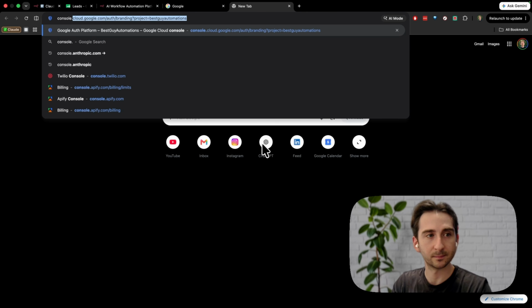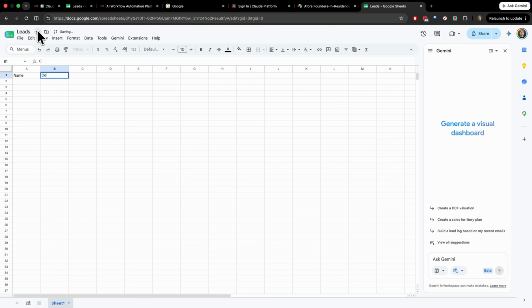The first step is to set up the Google Sheet. So open up Google Sheets and create a new sheet. The first row is going to be your header. So you can put name, company, email, etc. The column names do matter. Claude is going to read them to know where to write all the relevant information.